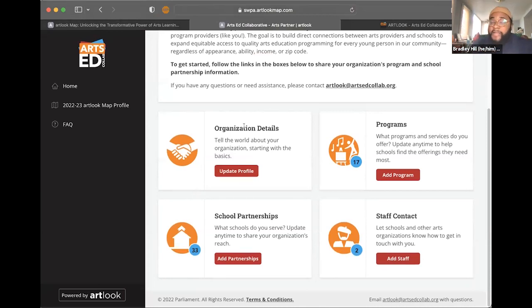Whether it's your organizational details, which is the basic, this is what our organization is, or your profile picture. There's your program listings that basically tell schools and other potential partners what they can expect in collaboration with you all. There's a school partnership section that will list any schools that you've worked with previously. So it's like, check our resume: we've done this, or we're interested in doing more. And there's a staff contact, which is the main education contact for your organization.